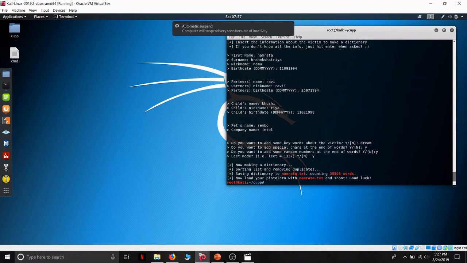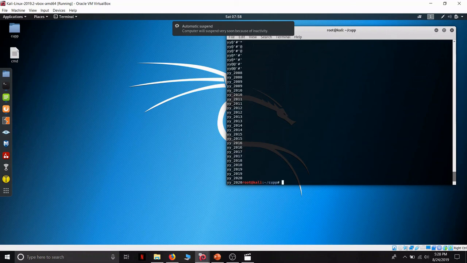So here we can check a new file. We got the list of passwords, right? You can check here, there are so many passwords. We get the list of passwords here.